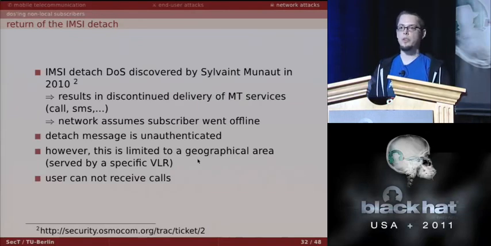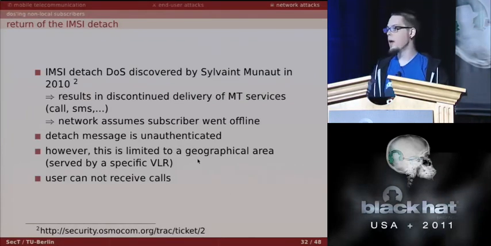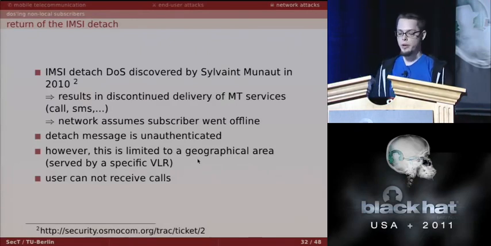So this is the message that a phone sends when you switch it off and you detach from the network normally. And this works because this message is not authenticated. It's not authenticated in UMTS, it's not authenticated in GSM. But the only problem with this attack is normally that it only works with victims which are in a certain geographical area served by a visitor location register.